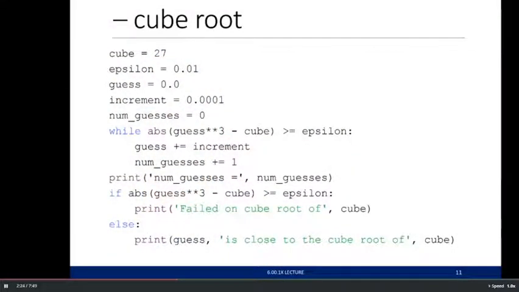So here's an example. I'm going to start off with some value for the thing I'm trying to find the cube of. 27 is going to be an easy one. I'm going to set up some initial values. Epsilon is going to be something that tells me how close I want to get to the answer. Guess is where I'm going to start. And increment is the size in which I'm going to increase my guess as I move along. And just to keep track of it, I'm going to set up another variable called number of guesses. I'm going to use that to keep track of how many times I go through the loop as I do this.